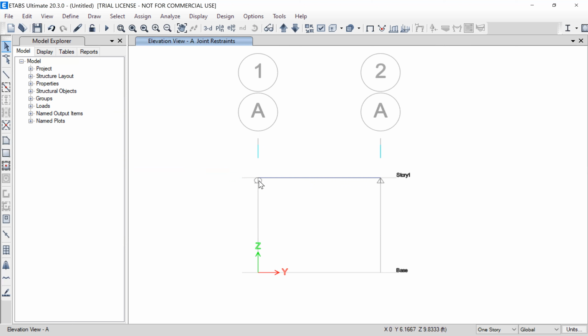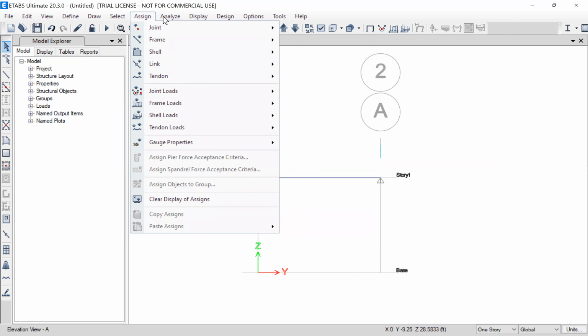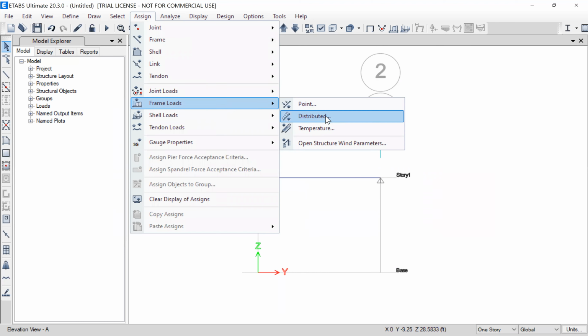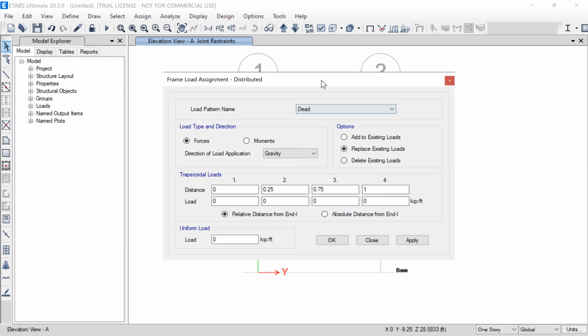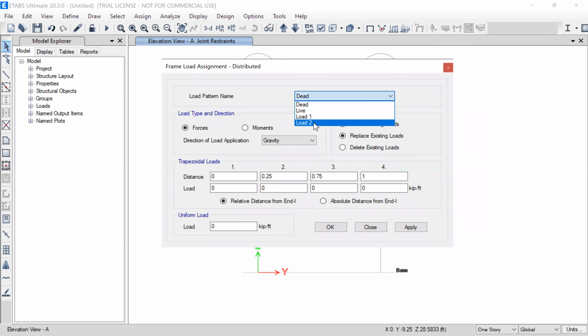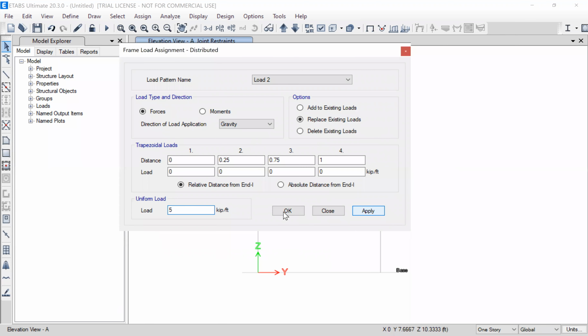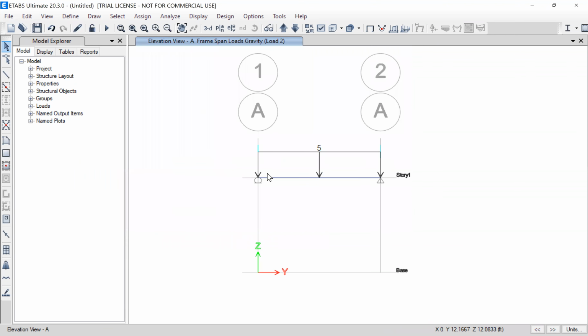Now we want to assign this load to our beam. We'll do Assign, Frame, Frame Loads, Distributed Load. Here we want to select the load pattern that we created. And then we want to add in the force for the problem, 5 kips per foot. We go to our model, select the beam, click Apply, click OK. Our distributed load has been applied to the model.